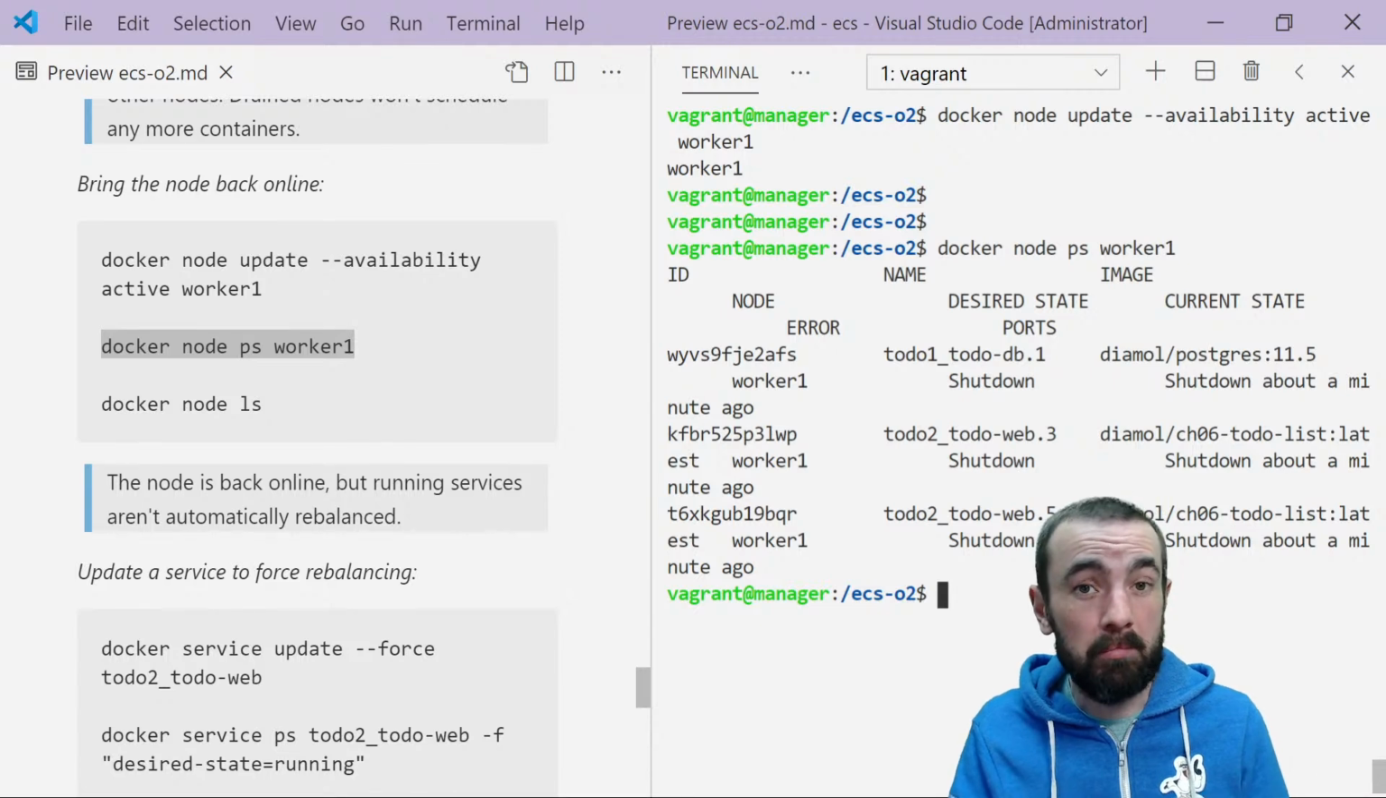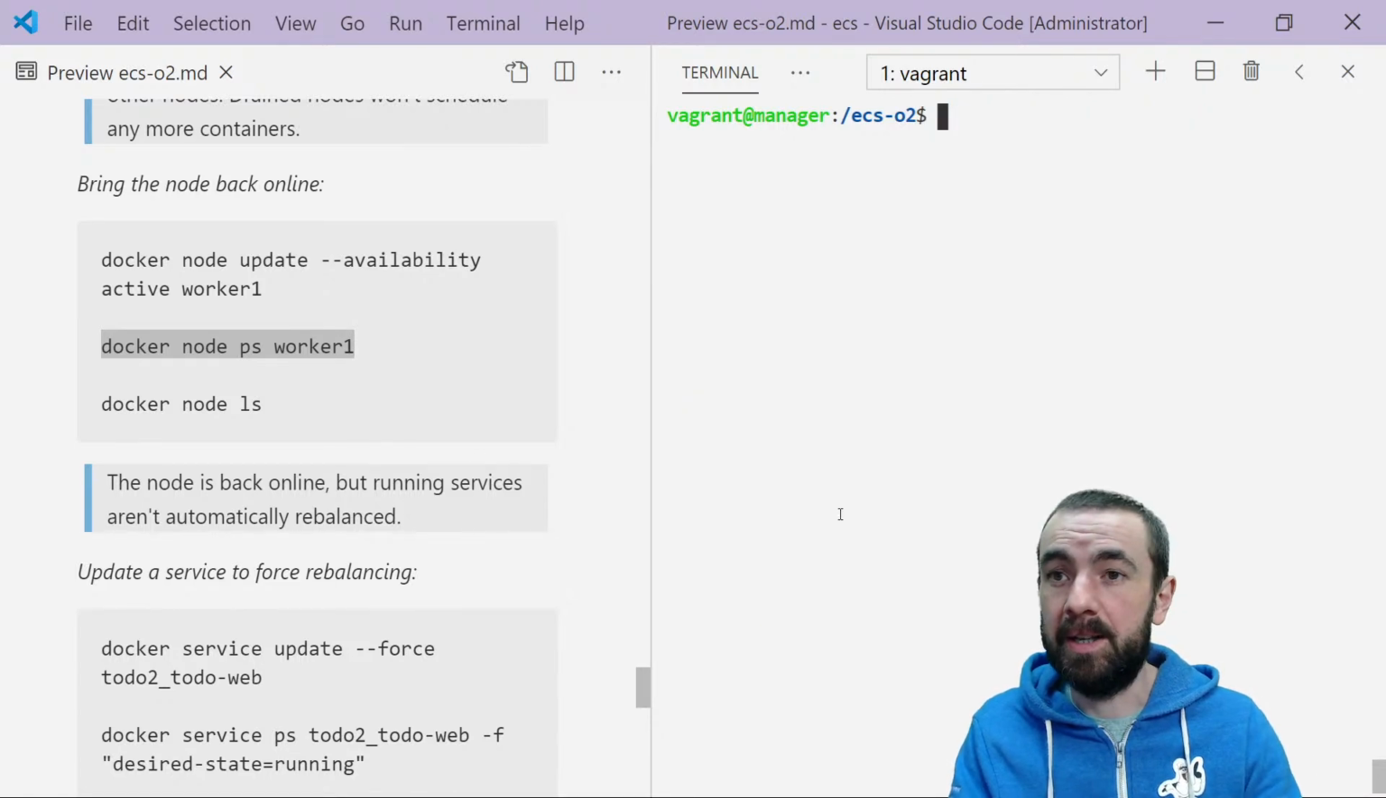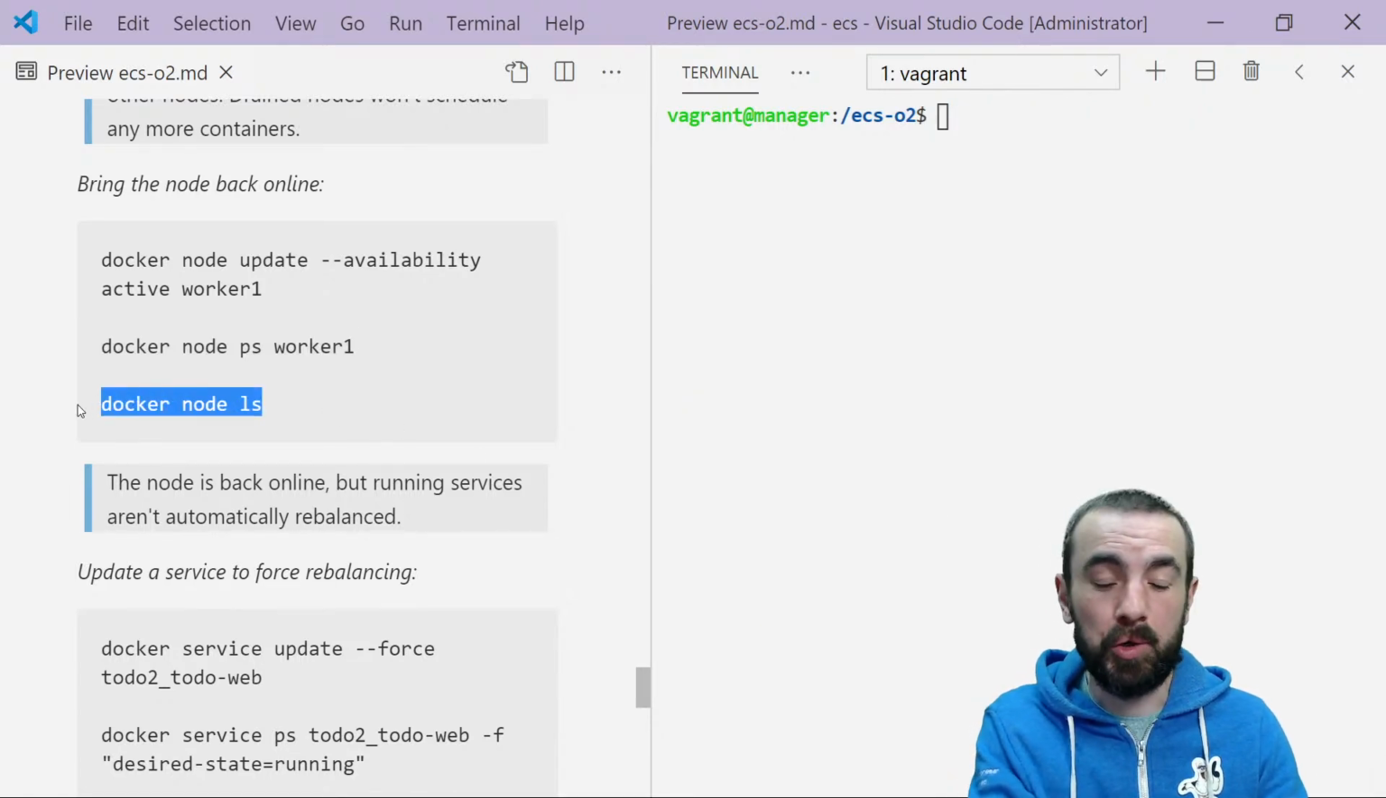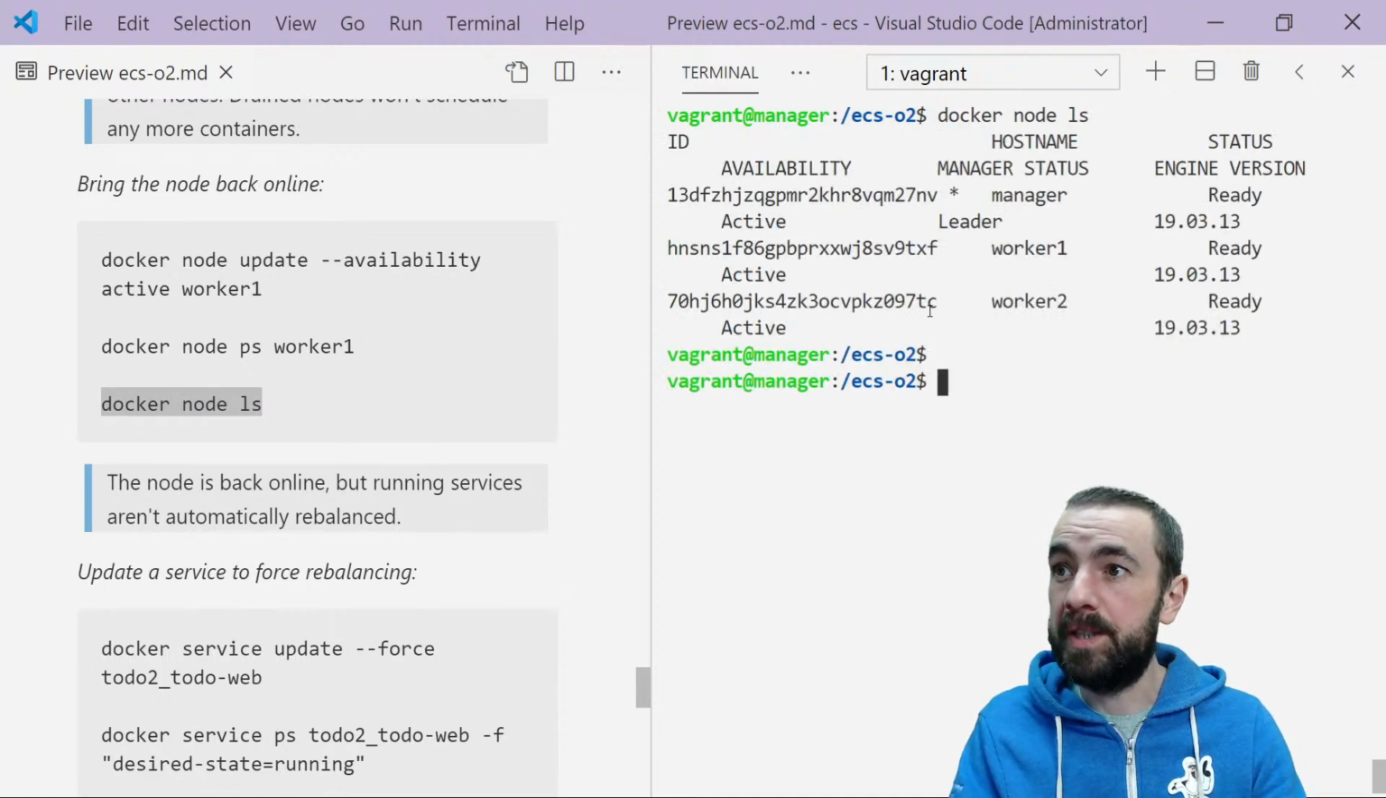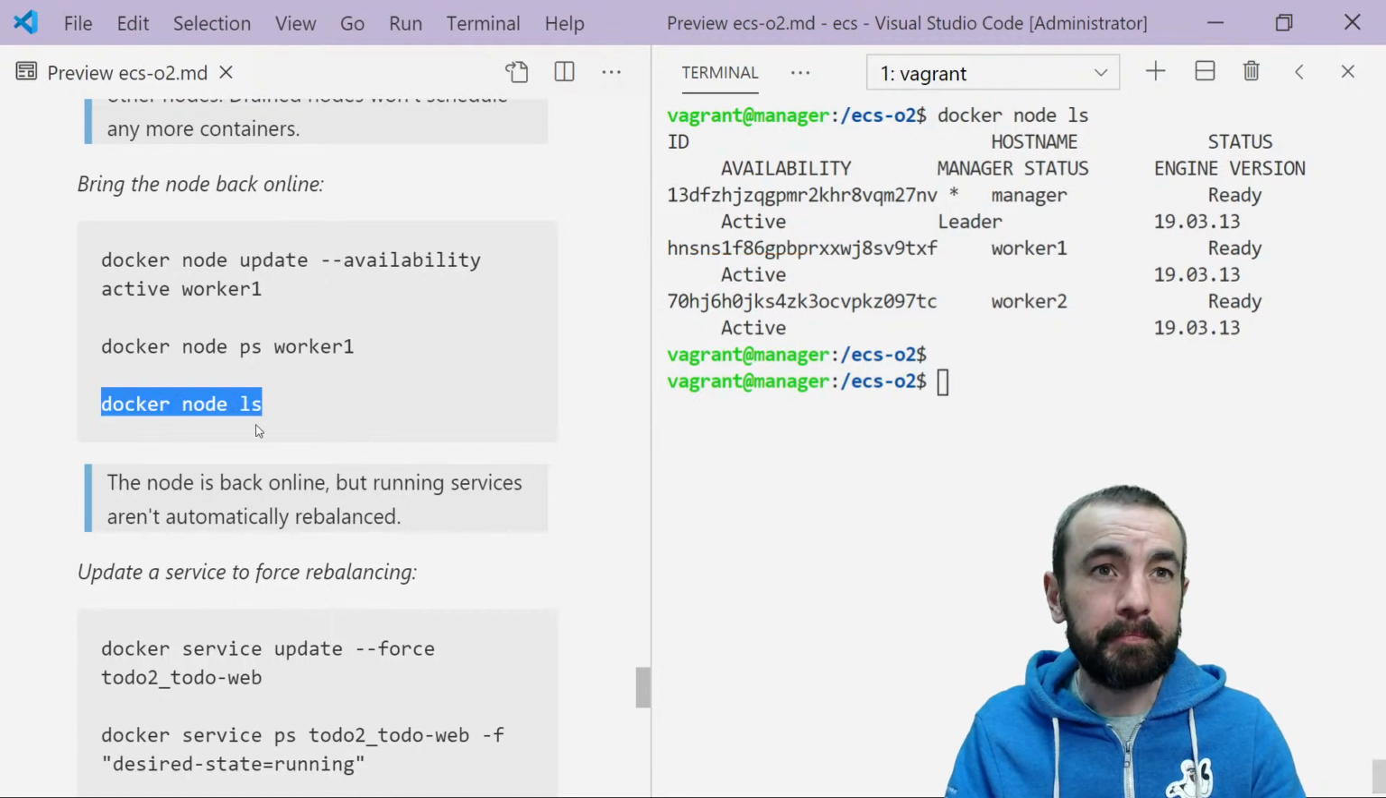So my new server doesn't have any containers that are up and running, even though it's come back in and joined the cluster again. If I look at the nodes here, then I can see that it is active. So worker 1 and worker 2 are both active.